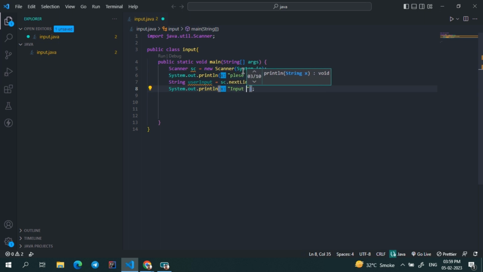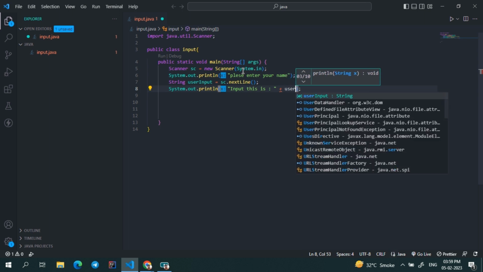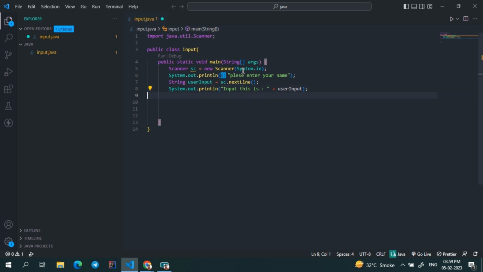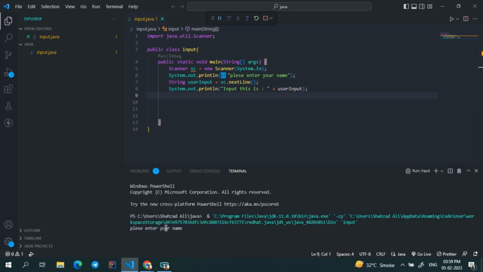After that, we will print this variable. System.out.println "Input. This is" plus userInput. Run this code. Please enter your name. MS coding. Our input is printed. MS coding.